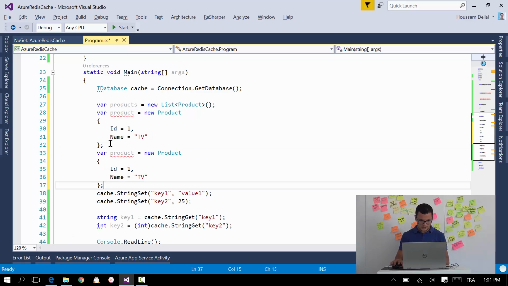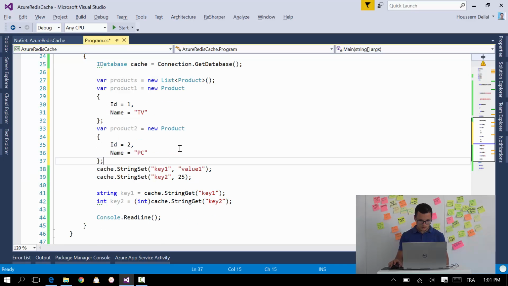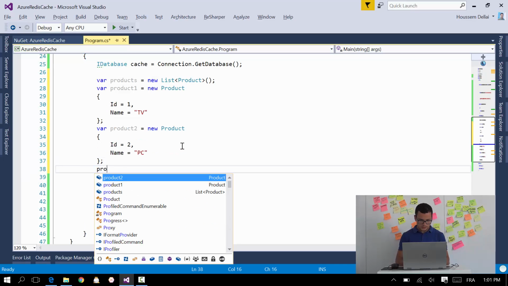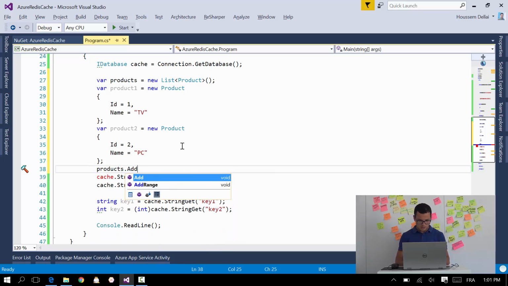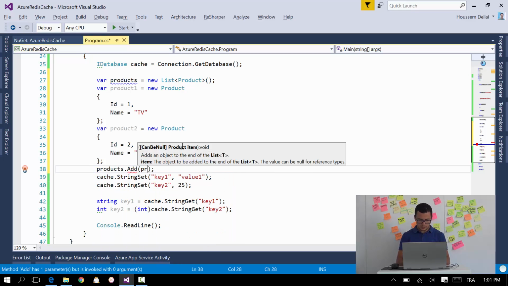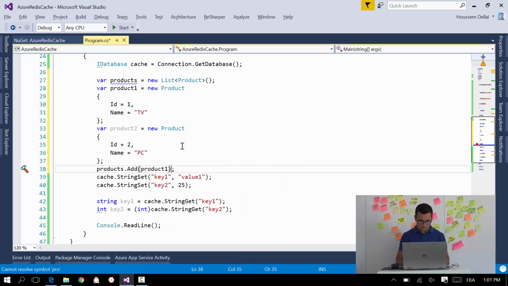Let's create a second product. Let's call it product 1 and product 2. The product 2 will have the ID equal to 2, and this time it's a PC. The list of products have these two products, product 1 and product 2.